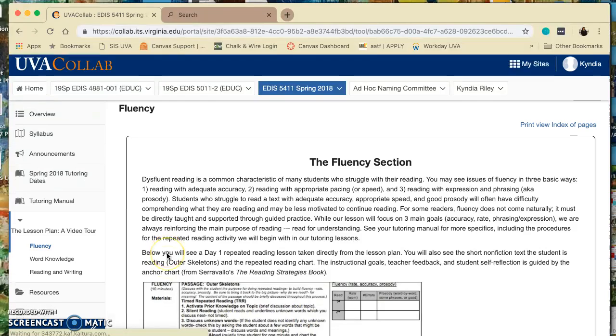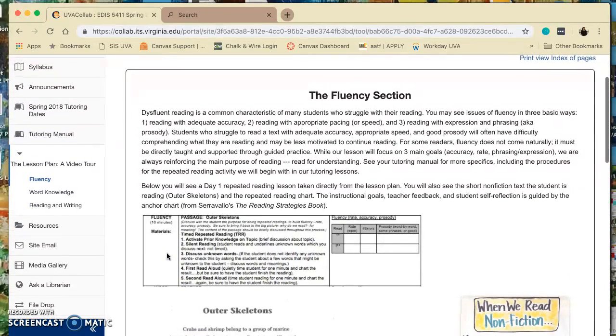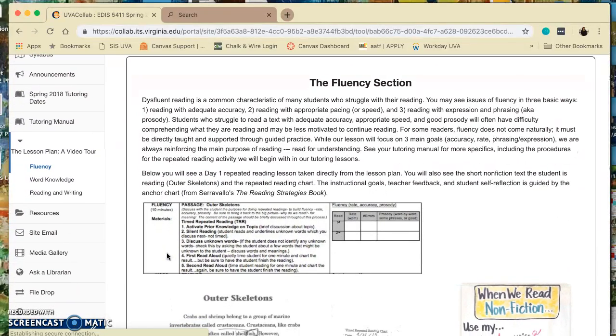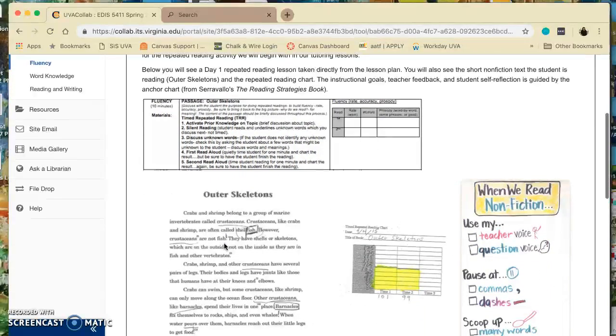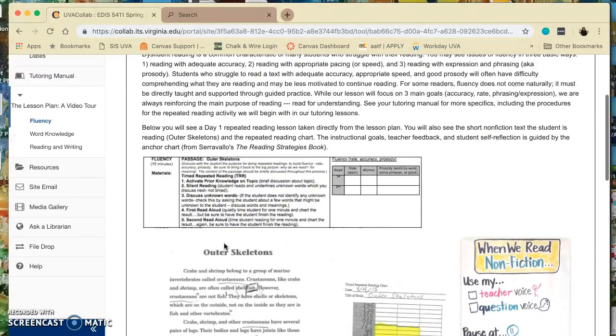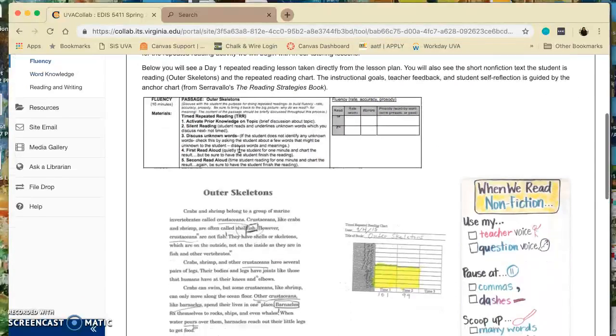So when you click on this, if you click on fluency, it talks about students reading with accuracy, reading with appropriate pacing or speed, reading with expression and phrasing, and so forth, things that some children need help with during reading processes. This is the fluency section. They give anchor charts. They show exactly what the different rates look like in passages that need to be read and what that would look like in a lesson plan.